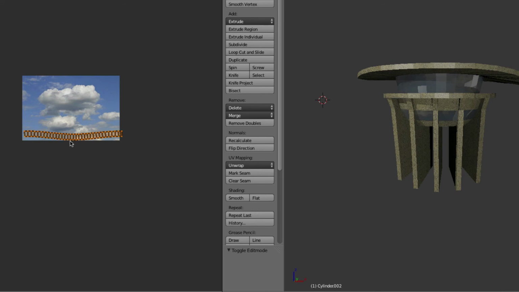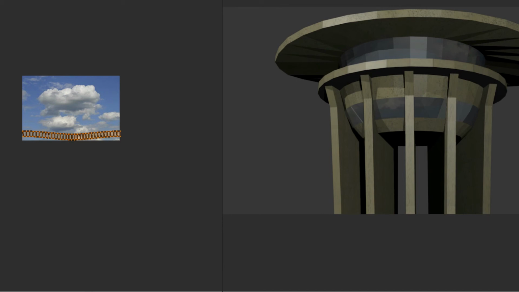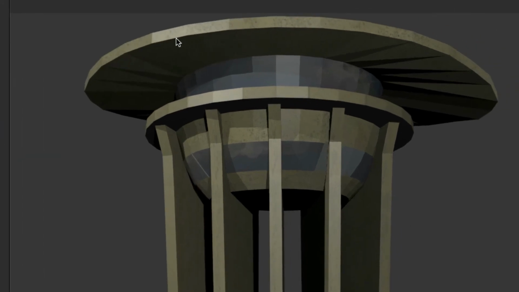So yeah, I think something like that is not too bad. So let's render that out. And there you go. All the concrete's on there, and the windows are working appropriately, I should say.